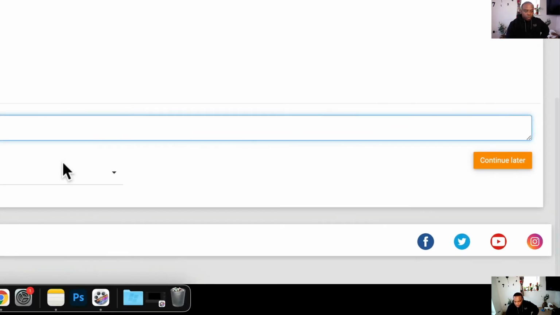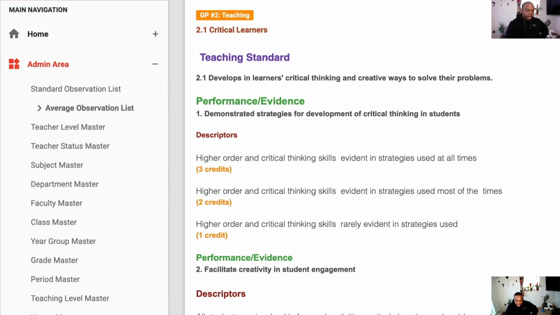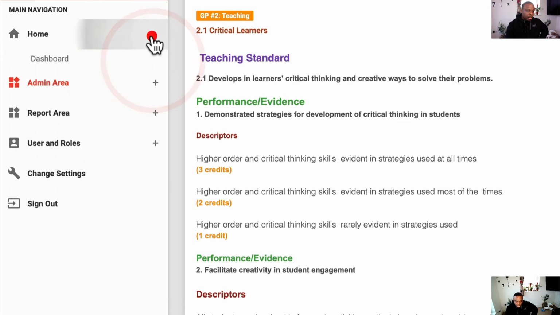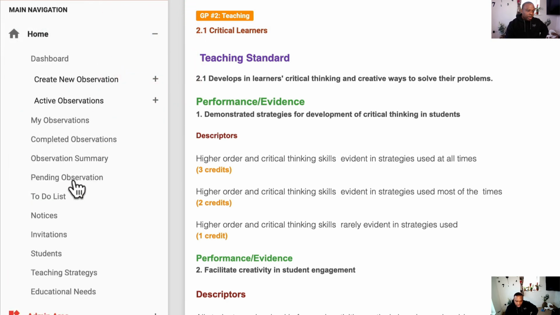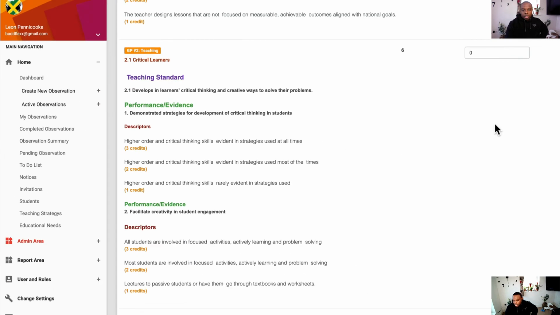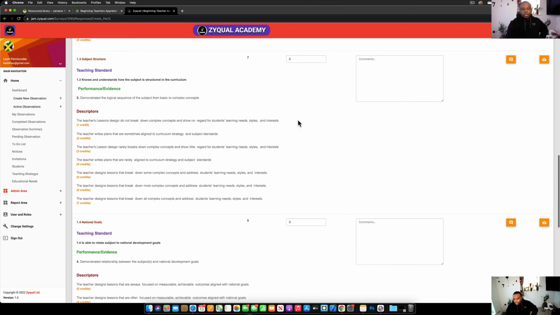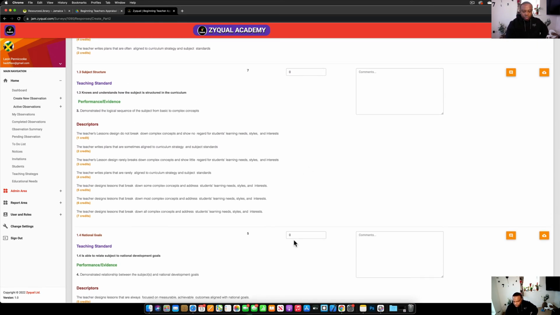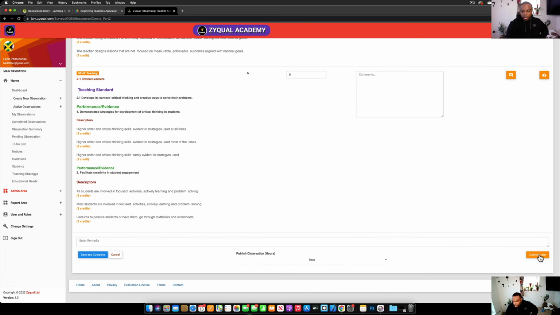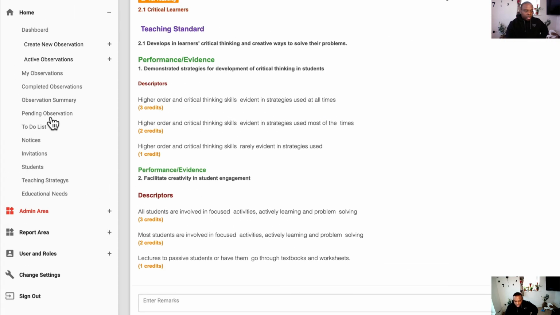Now with the appraisal, there is a continue later button. When that is clicked, you can find it under the home area under pending observations. So if you are doing this and you are not finished, you can always click continue later and then you can come back and find it under pending observations. So that's where you would find it.